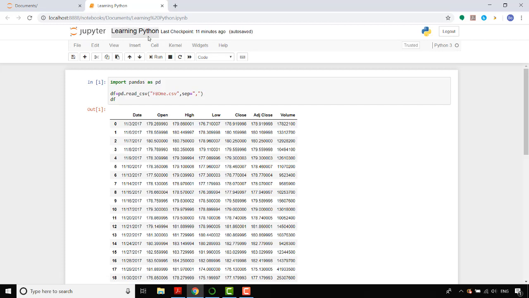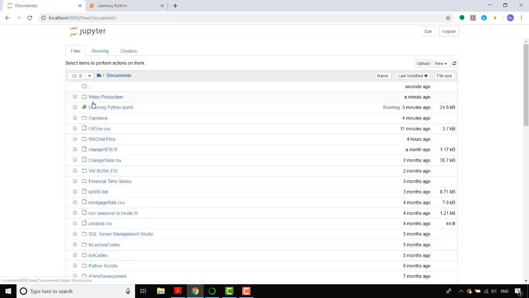If you want to make sure, you can switch back to the home view. Now you can see under Documents, you have a Learning Python notebook file. At the same time, you have the source data file fbone.csv. So as long as you save the notebook file and the source data file into the same folder, you should be able to import the source data into your notebook file.